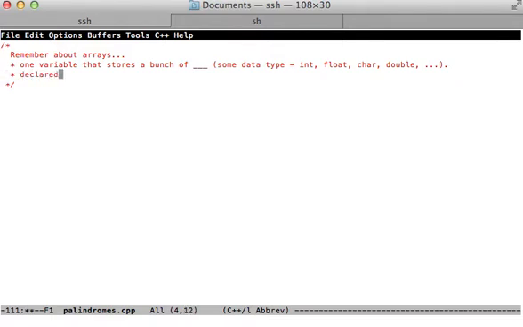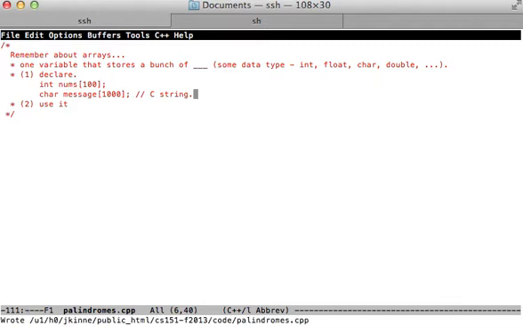The way to declare: there's two things you have to do with any variable. One is declare it, and two is use it. Declaring an array is something like int nums, and then you say how many there are going to be. Char message, and then how many characters. This is a C string. A C string is just an array of characters.